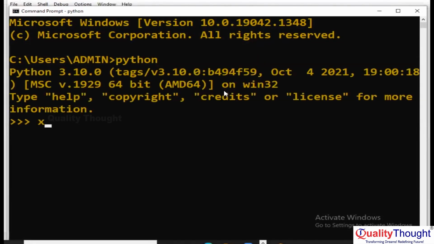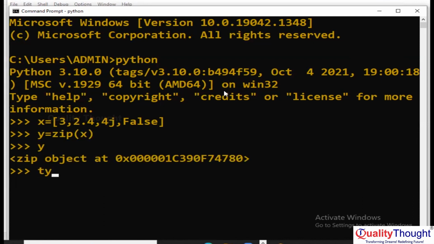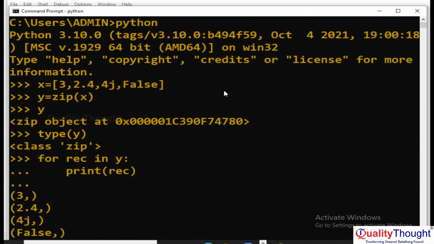Suppose I am taking x equal to a list, and y equal to zip of x. The type of y is zip. For record in y, print of record. Now it will give that record in tuple format. Here I am taking only one iterable object, that's why only one element is there. A comma means that the record contains more than one element.